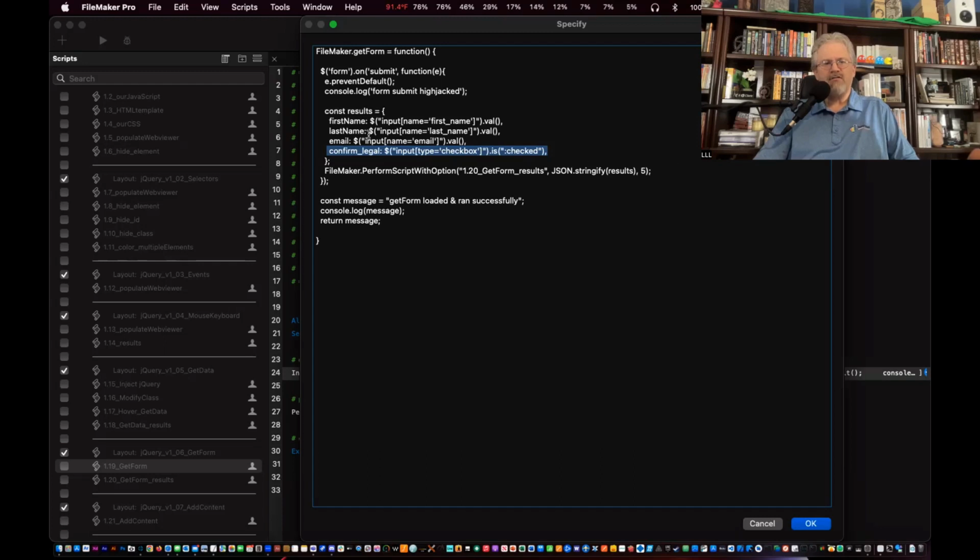And after I create that object, I'm just passing it back to FileMaker to plop into that global variable. Very simple. Holy cow, is that simple, right? And then this is a message variable. I'm dumping that message to the console and I'm returning it to the function in case it wants to be used later, but that's not a requirement.